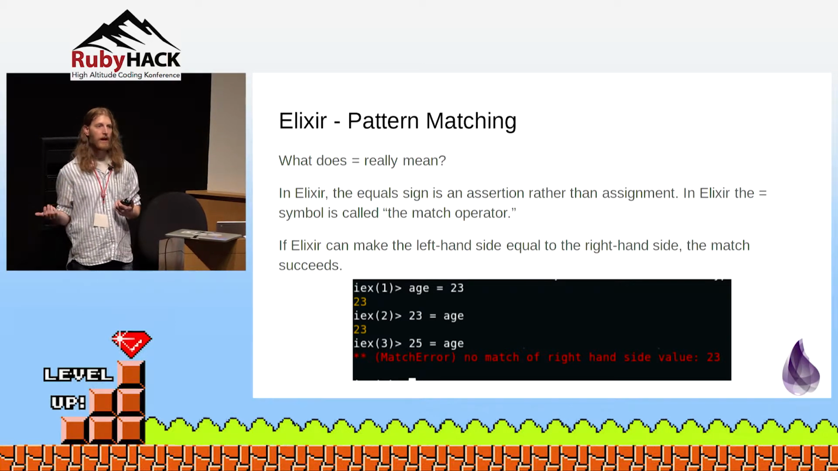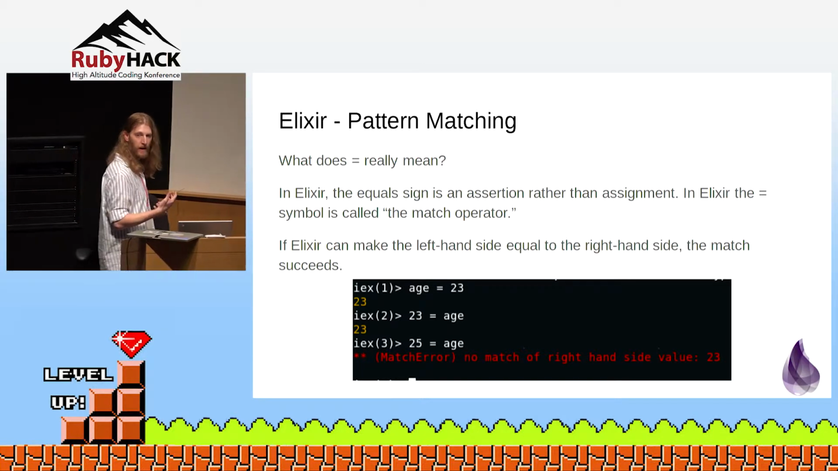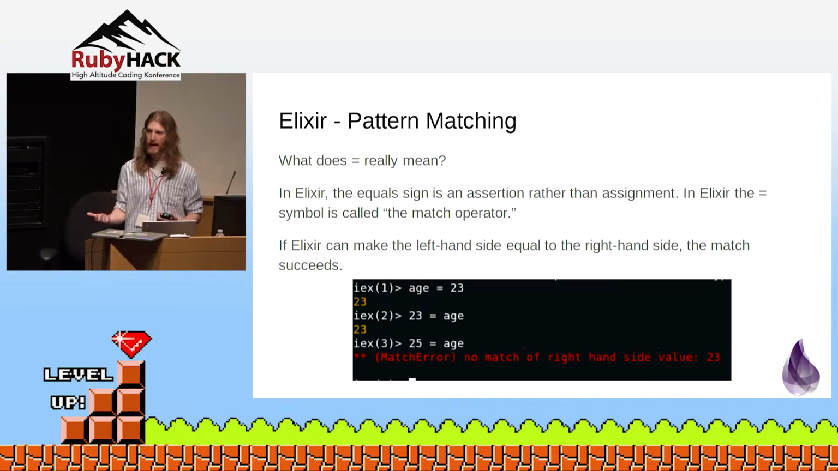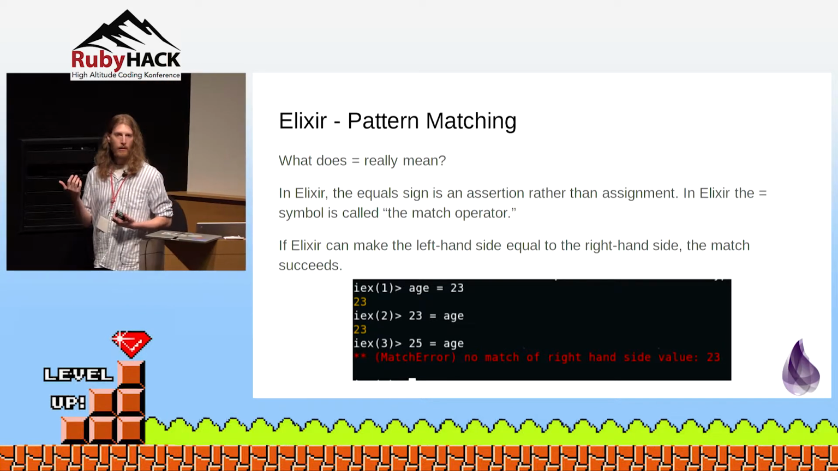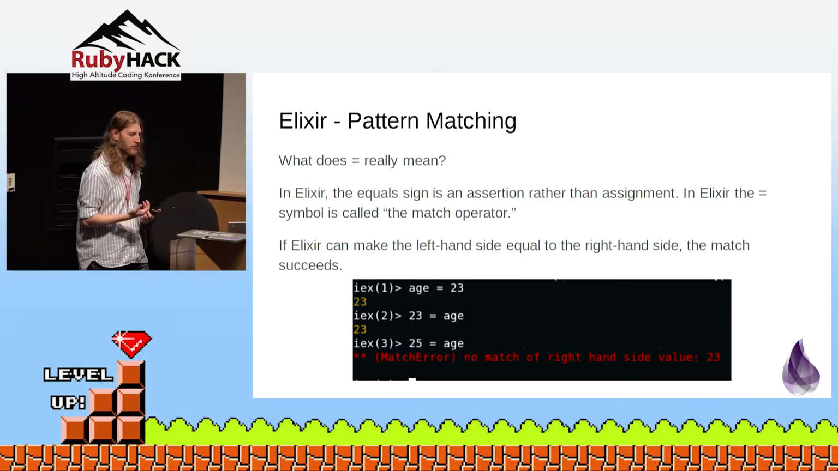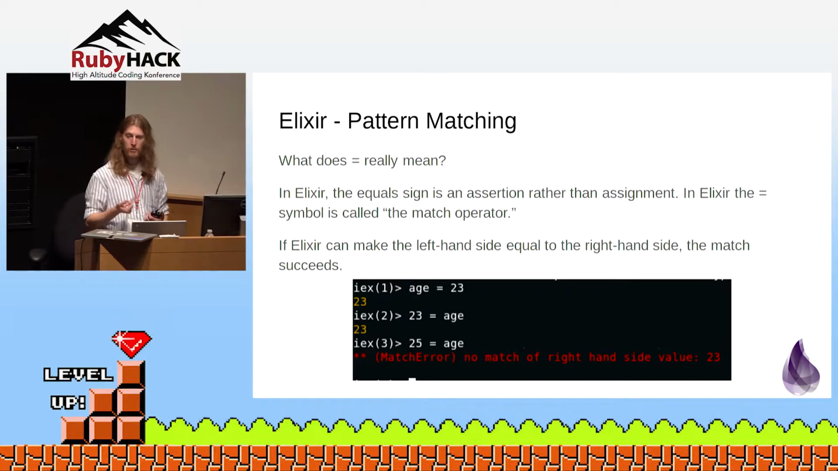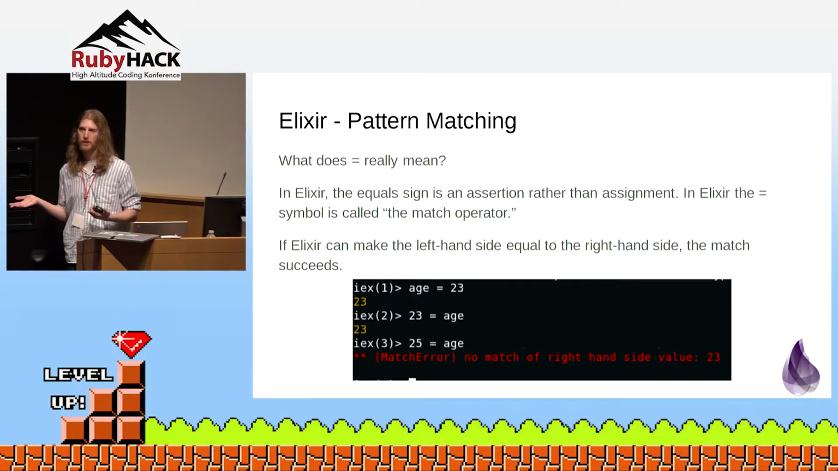It's actually called an assertion. In fact, we often refer to the equal sign as the match operator. That's a pretty interesting change. So let's look at the first line here, age equals 23. This does exactly what you would expect it to do.